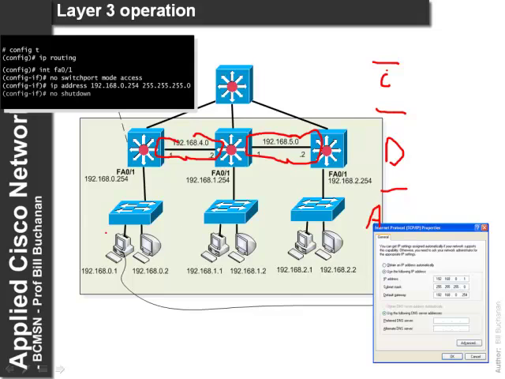Typically we see layer 2 type switches at this level, layer 2 and layer 3 switches at the distribution, and layer 2 and layer 3 at the core level. In this case we have a layer 3 operation on our interface ports. You can see here, this takes us out of a layer 2 operation, and this port is now operating at a layer 3 level, and the port itself now has an IP address.